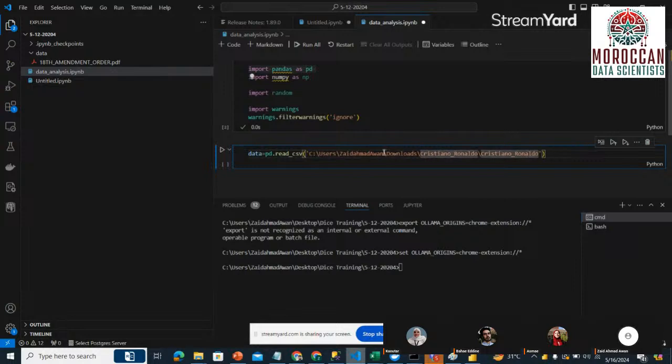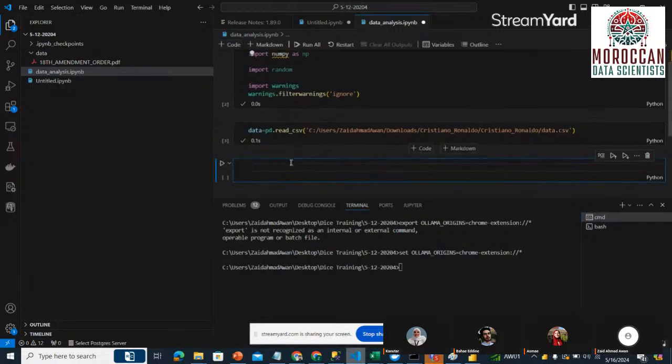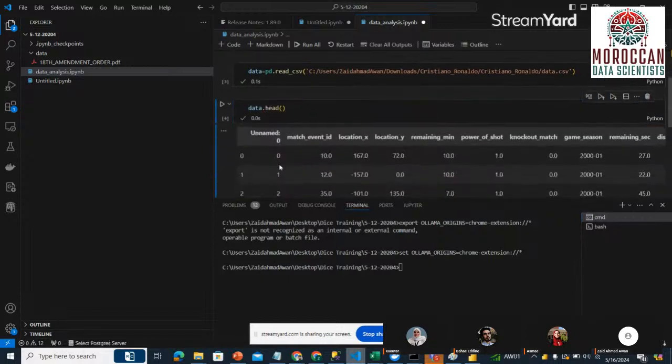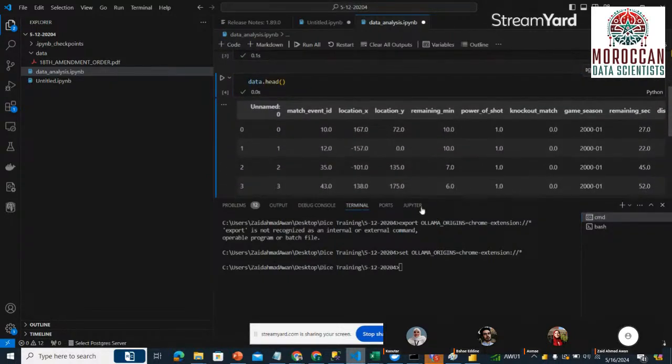and you have to provide the path of your data, and you have to change these slashes. Okay, and then your data.csv. Okay, so I have my data, so I can check the shape or head of my data. So here I am having the head of my data.